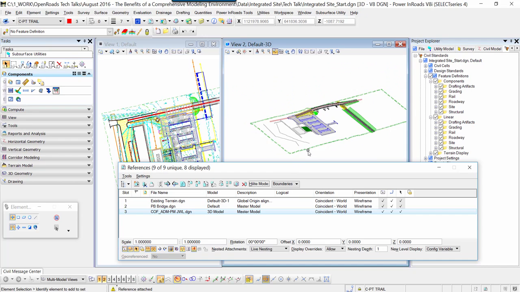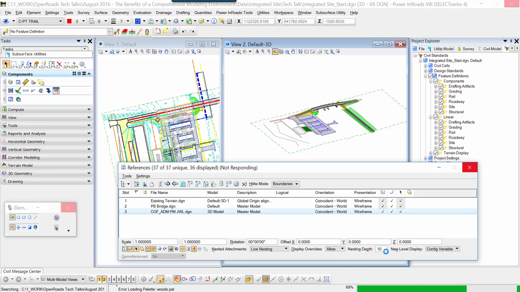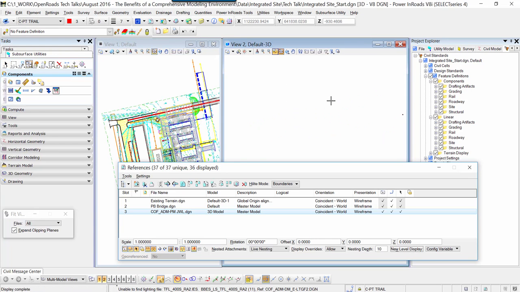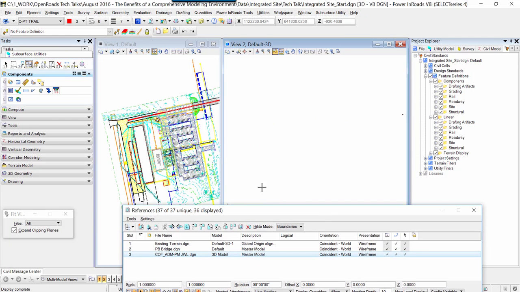Now I'm going to make a couple of adjustments to that reference. First of all, I'm going to increase the nesting depth. Within that building model, I know that there are multiple files referenced together to make up the actual building model. So I'm just going to increase the nesting depth so that we can see all of those elements. Now, I fit the view in my 3D model.